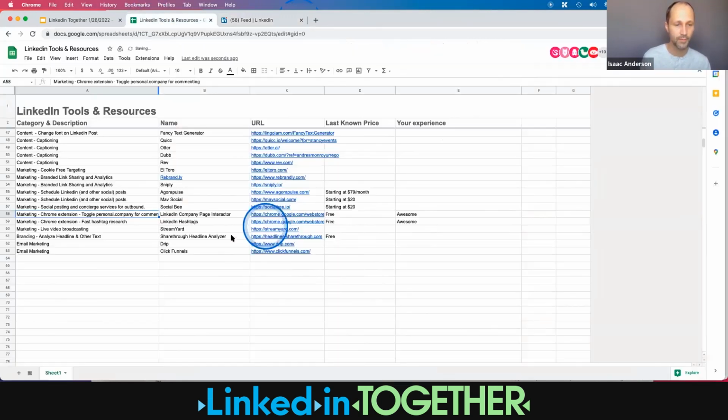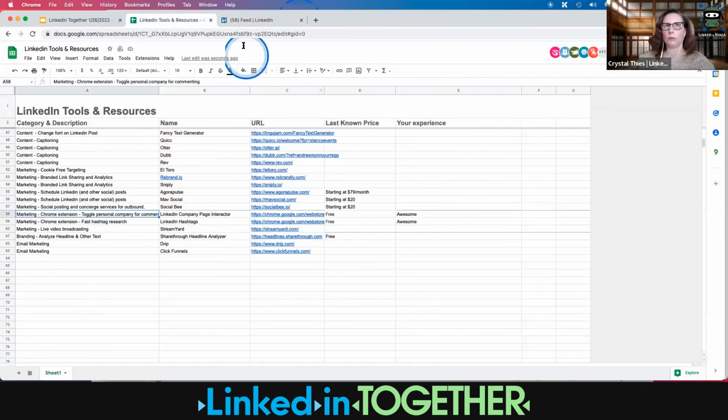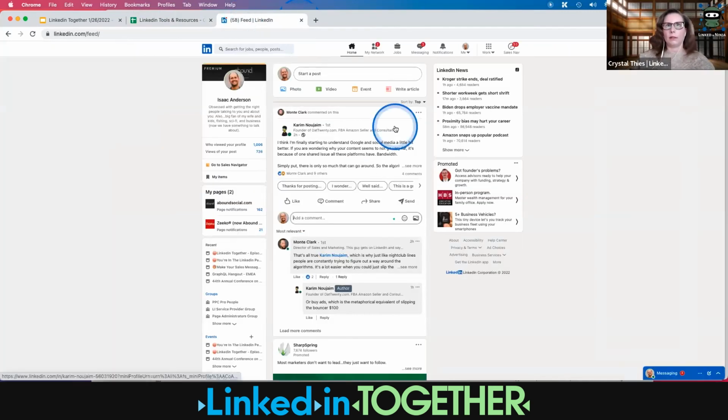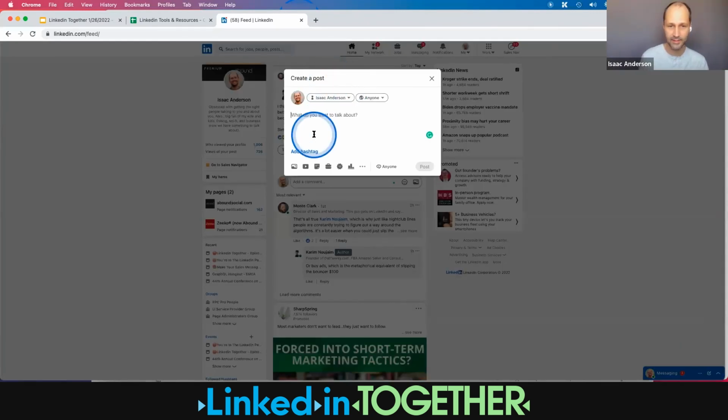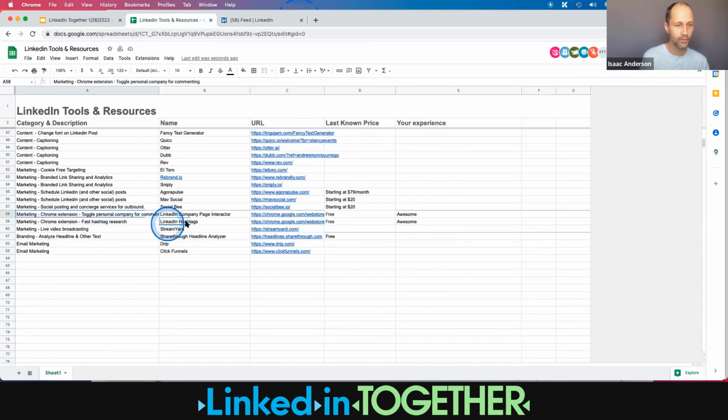So there's the CRM extension. If you happen to be an admin for multiple pages, it gives you a drop down where you can pick which one you want to use, which is handy. Yep, that's exactly right.